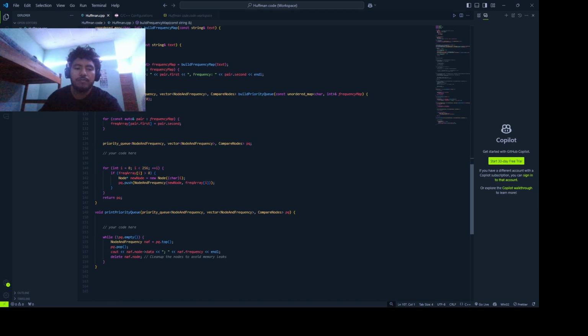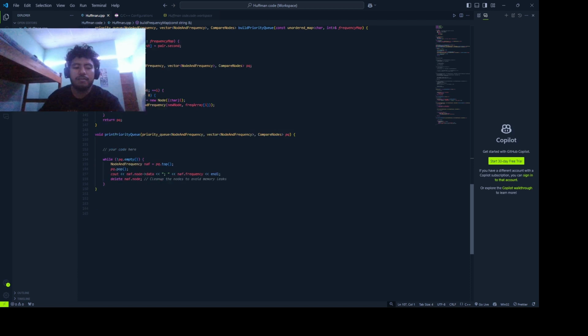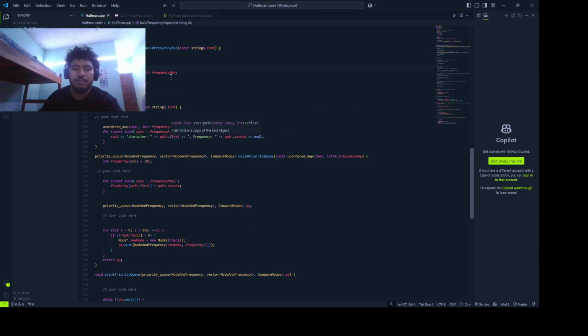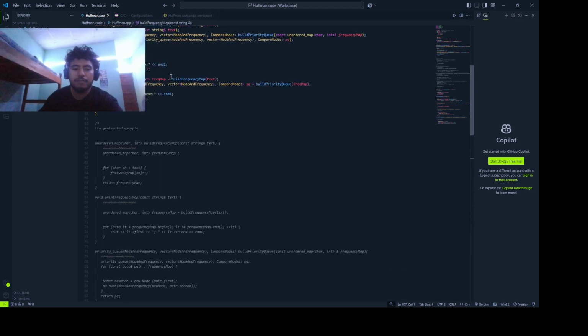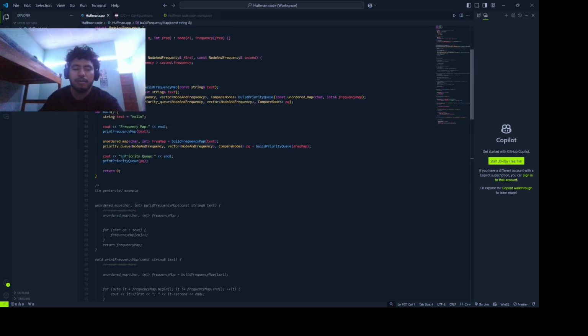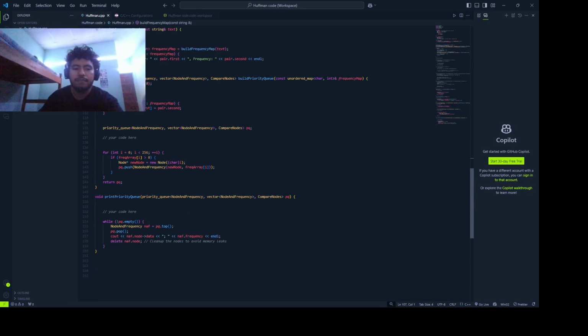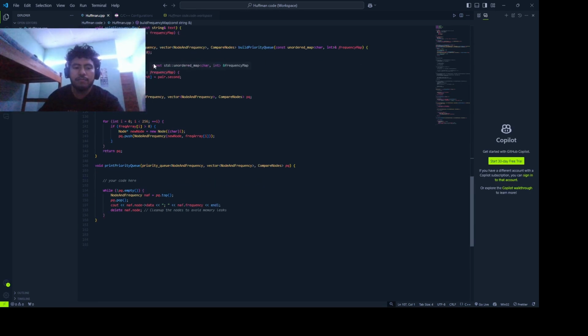We go to print frequency map, void frequency, free, void frequency map, sorry. Pretty much this just prints it out. We plug it in here and we print out the character and the frequency. We got peer first, peer second. We're just gonna figure out the frequencies, what character matches those frequencies, and it's gonna be printed out in this function right here.